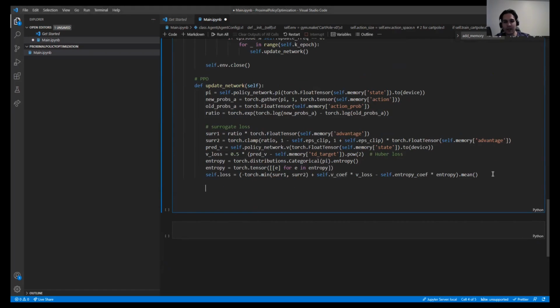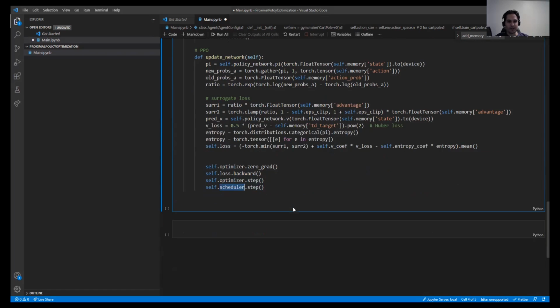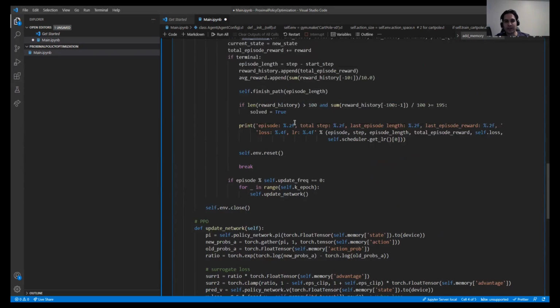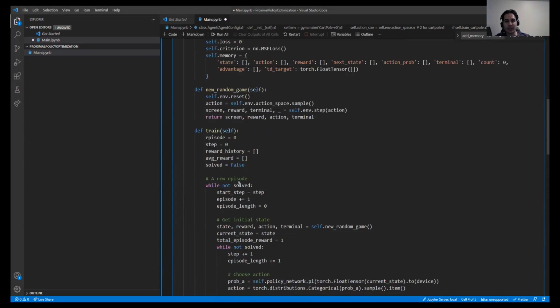So after creating the loss, the only thing that we need to do is, using the optimizer that we have created, we zero it, apply the loss back to the network. We haven't created the network yet. And we apply the optimizer one step and a scheduler one step. That's it. As I said, we had add memory here, but we haven't created that add memory yet.